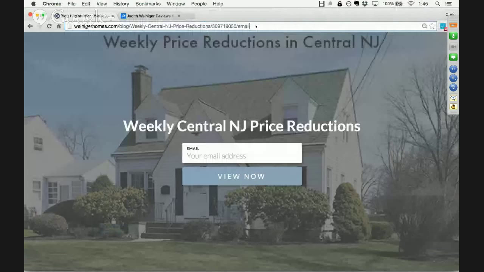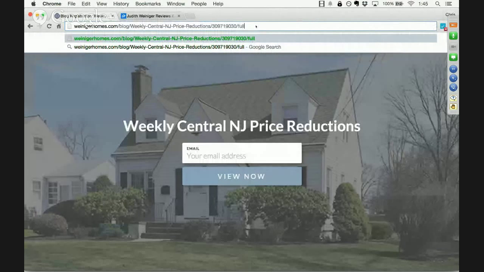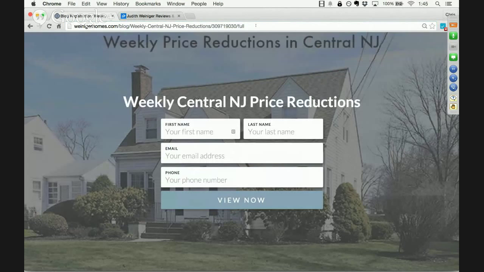Now check this out. Let's say you write a really juicy article and you want to gather more information. Well, with our system, you put in /full, and now you have a landing page with more information like phone number, email, etc. So every page on our site can become a light registration form, a full registration form, or you can just share the link unlocked. And we think that's a game changer.